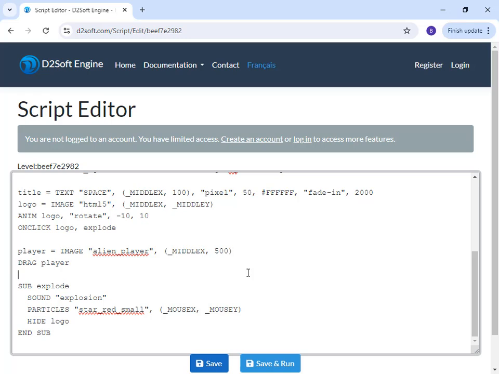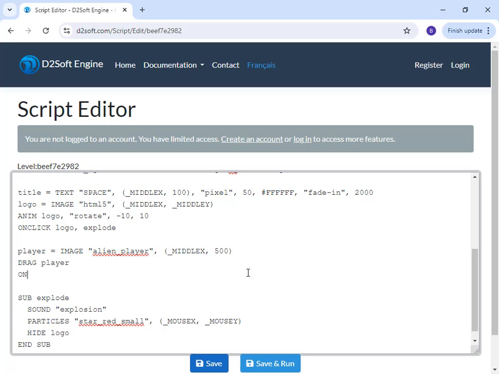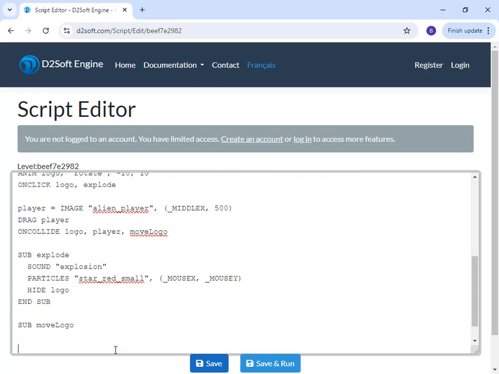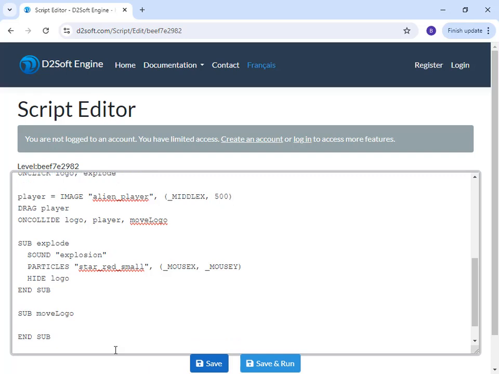And also what I want to do, I want to put a collision detection on my logo and my player, and I will call that move logo. So what I want to do, I want to call a new subroutine. I will call here sub move logo. So anytime my spaceship will touch the logo, we will make something happen.